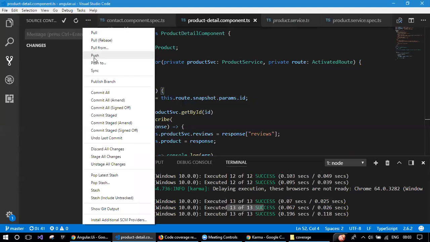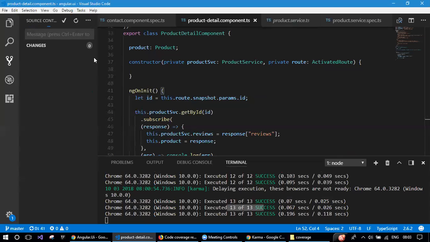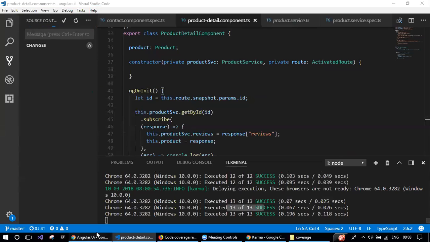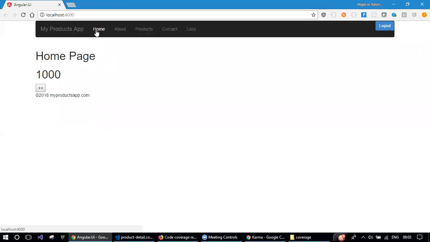So I think that's it for today. I'm done. On Monday, we'll see how we can test this end to end. Not unit testing, but UI testing. So we'll use Protractor to test that.